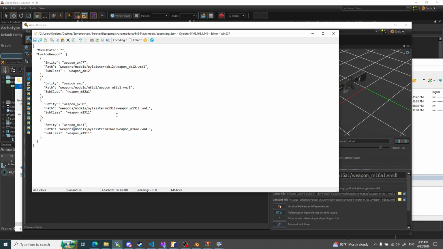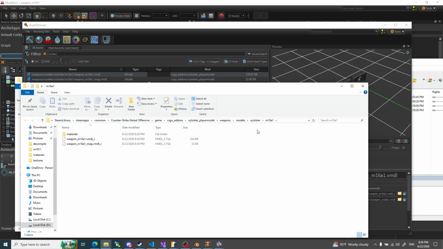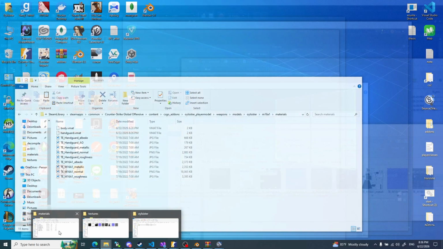Okay. And does it have a subclass? Actually no, but let's name it M4A4. I don't remember if this one exists or not, but let's try to find one. Okay, now we have the M60A1, and go to the compile file, and then drag those files to your local game file.